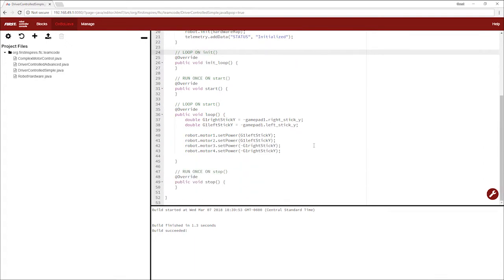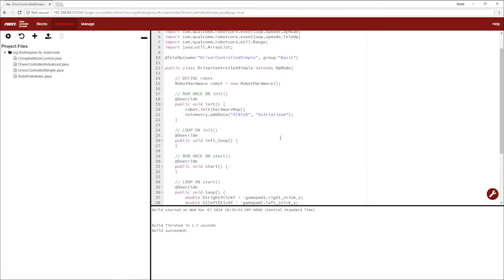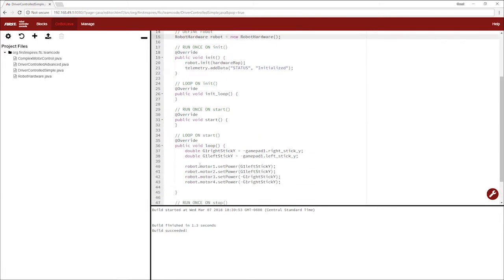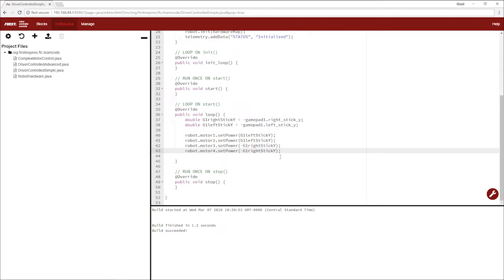What we have here is just a simple tank drive program. We have two variables. One is our right stick, and we're calling it upon G1 right stick Y, and our left stick, and that's G1 left stick Y. We have four motors on our robot. The two on the left are being directly controlled by the left stick, and the two on the right are being directly controlled by the right stick, and the power is inverted here because the two right motors in this situation are inverted. We have a robot being called through the term robot, so that's how we're calling our four motors, and that's about it.